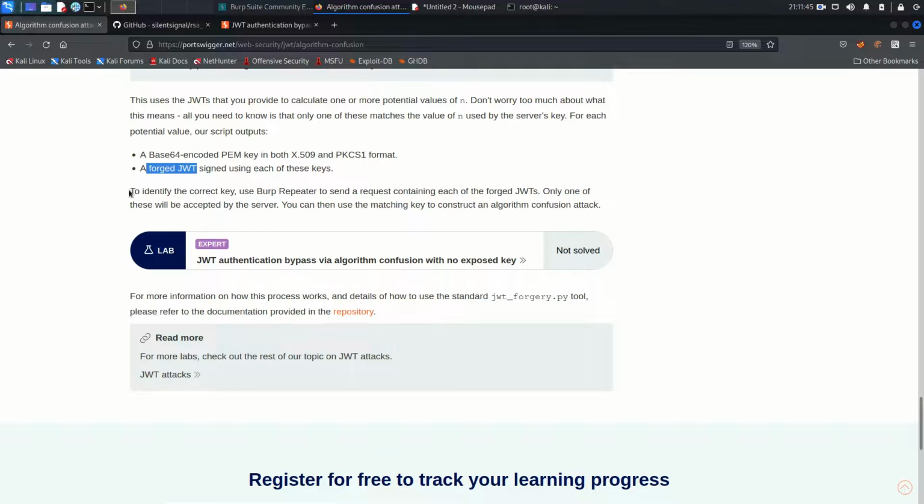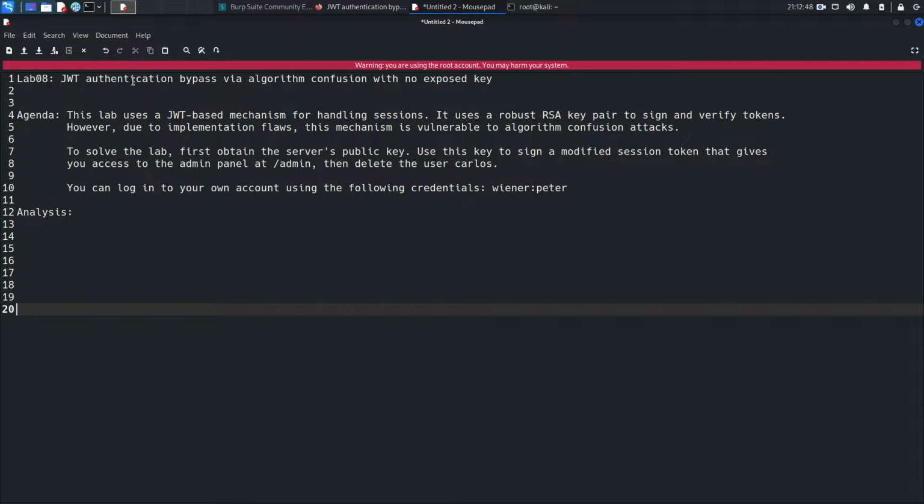Fine. And to identify the correct key, use Burp Repeater to send the request containing each of the forged JWTs. Only one of these will be accepted by the server. You can then use the matching key to construct an algorithm confusion attack. Meaning only one forged JWT token will work.